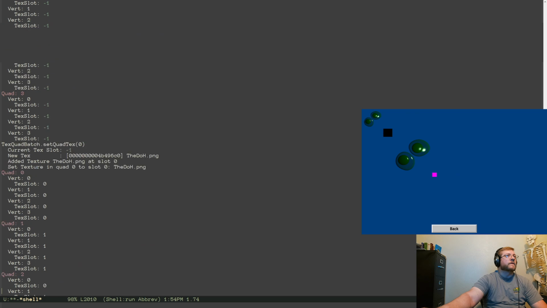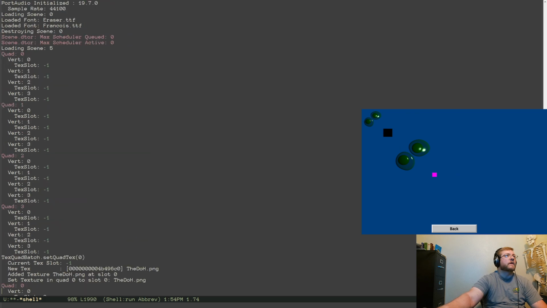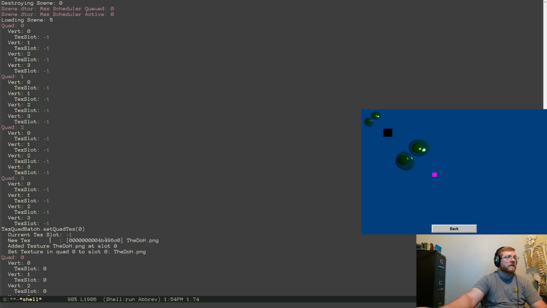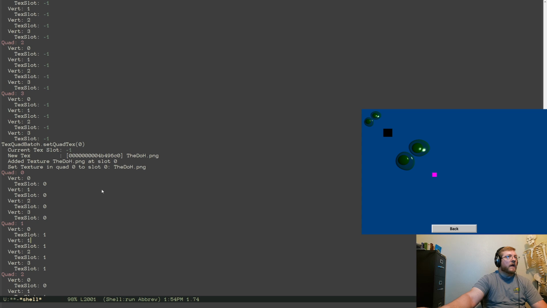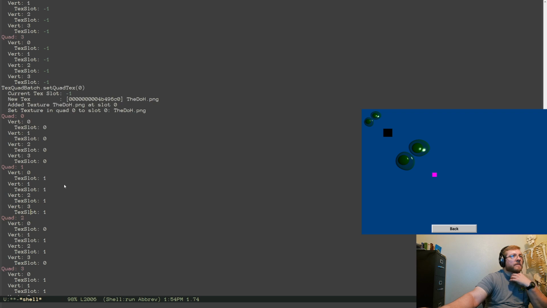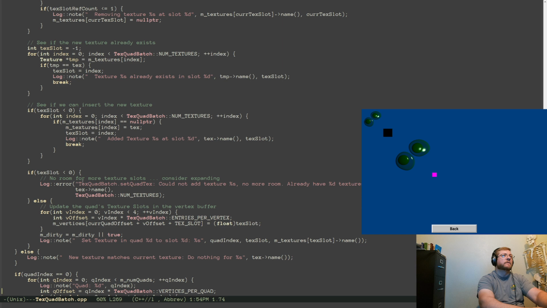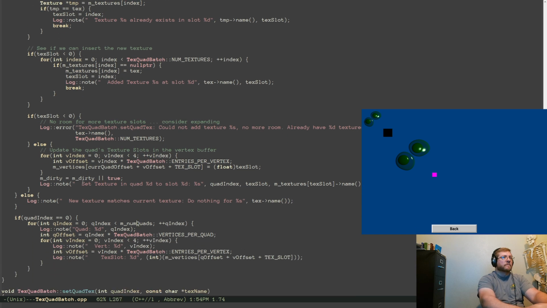So when we first start up, everything is -1. That's what we'd expect. Then we set, okay, so this is not what we expect. This is quad 0. We expect it to be the orange and red icon, because that's this. But at least the, see now, oh, well, let's see. Times TexQuad entries per vertex.